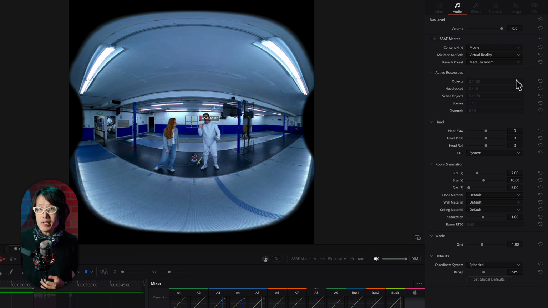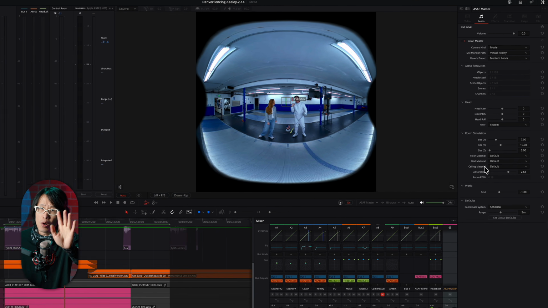If you want to customize it, open room simulation. Changing the material of the floor, wall, and ceiling has a huge impact on how the reverb sounds. Try to match it to your real capture environment. One thing I personally do a lot is to raise absorption. I tend to feel the default reverb is a little bit too strong for Apple Immersive video. That is a personal taste though, so adjust it to your own project.